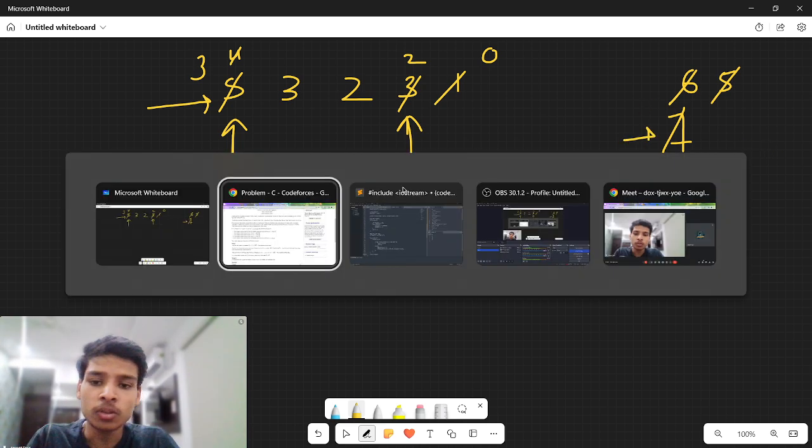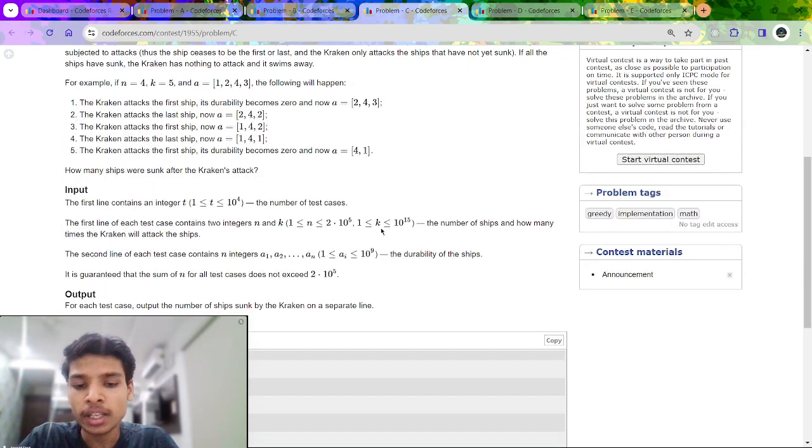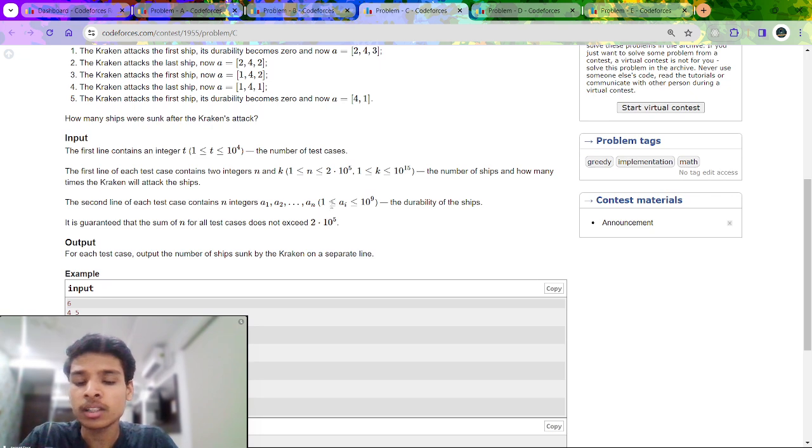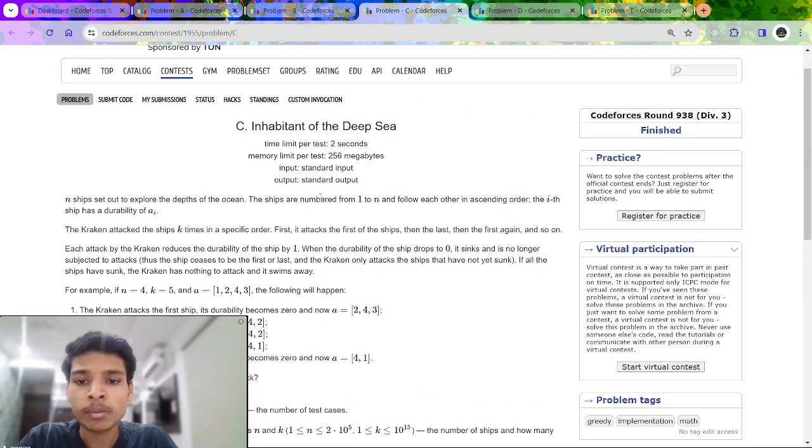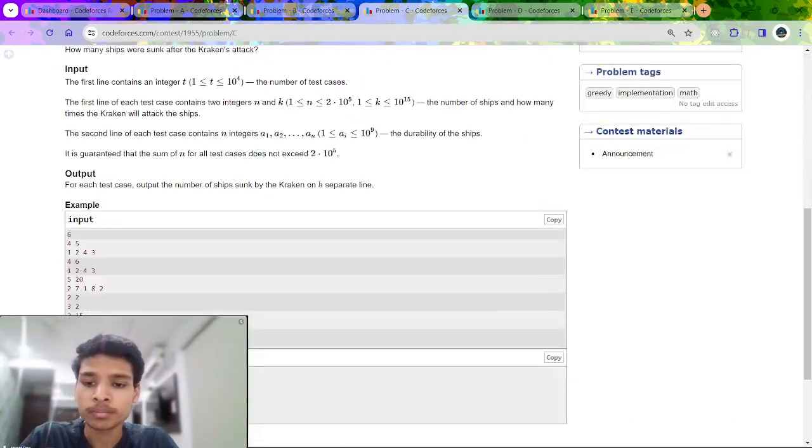So how can you solve this problem? But there is a catch. My attack power can be up to 10 to the power 15, and the durability of each ship can be up to 10 to the power 9. So you cannot simulate the whole process because it will definitely give you time limit exceeded. So how to solve this problem?